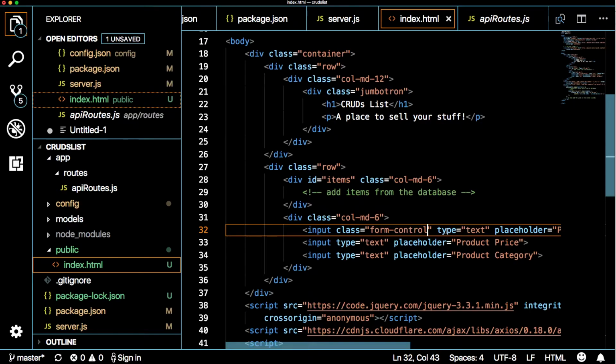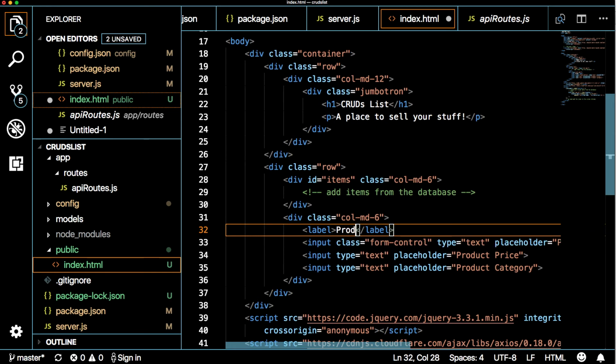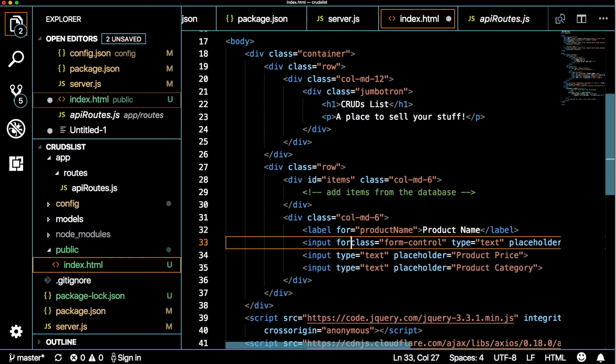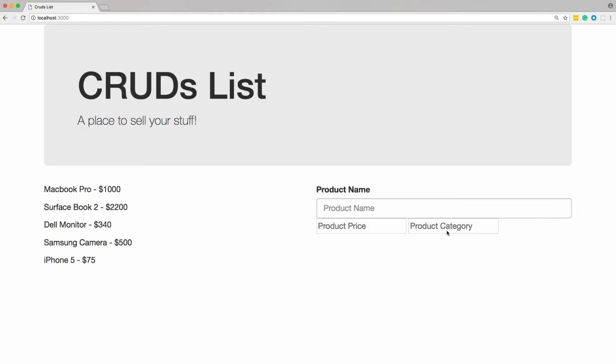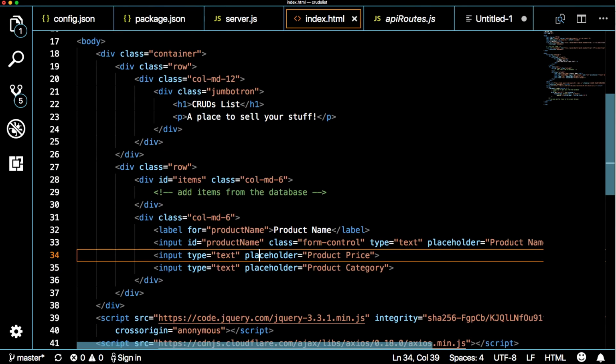There we go. We got our form control, and we can have a label here and say this is the product name. We say for equals, and we get to say which element it is. We'll say product. Okay, and if we refresh this, looking good, looking great. So we're going to do the same step for all of our form elements. Hold tight.